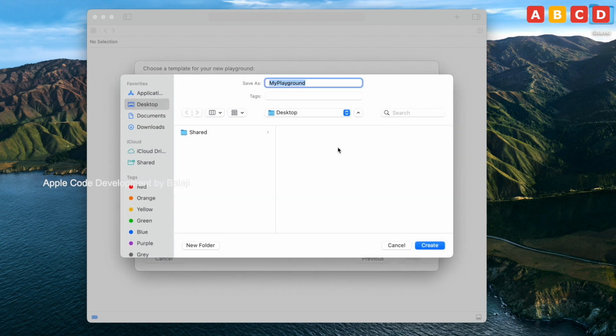Give a name and choose the location for the file. I am typing the file name as ABCD and selecting the location as desktop. Once you have done this, click Create.